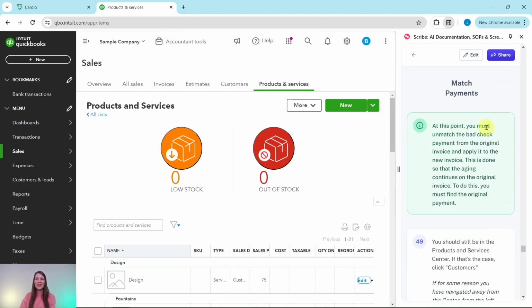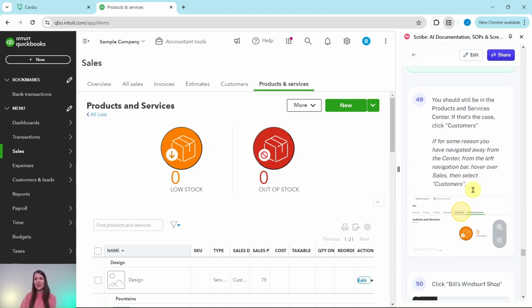At this point, you must unmatch the bad check payment from the original invoice and then apply it to that new invoice. This is done so that the aging continues on the original invoice. To do so, you must find the original payment first, though. So we're still in this product service area.